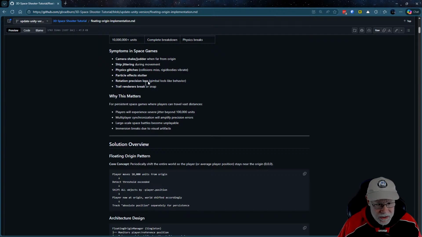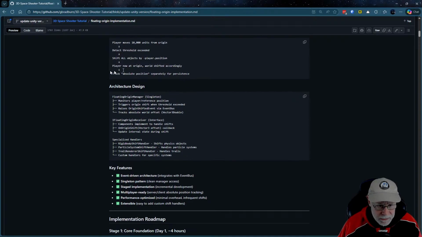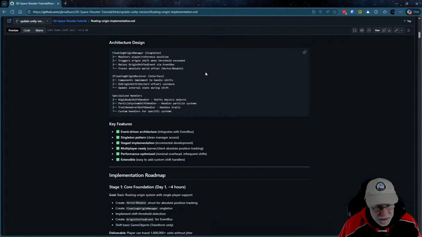So again, it describes the symptoms, why this matters, and then it gives you a solution. When a player moves more than 10,000 units from origin, it will detect the threshold. It will shift all objects by negative the player's position. So the player's now at origin, the world shifted accordingly. It tracks absolute positions separately for persistence.